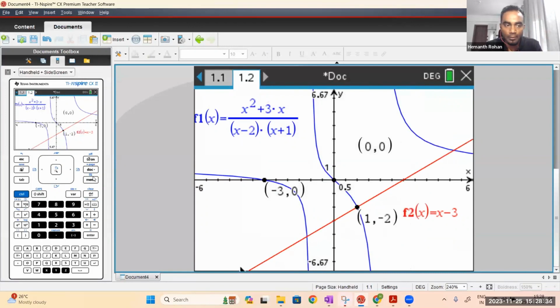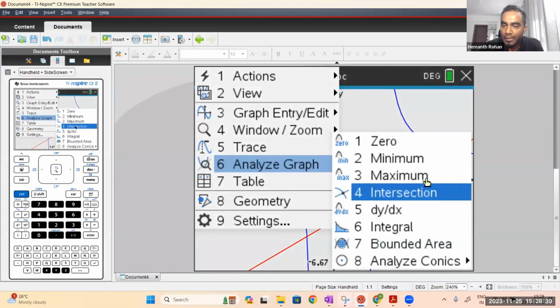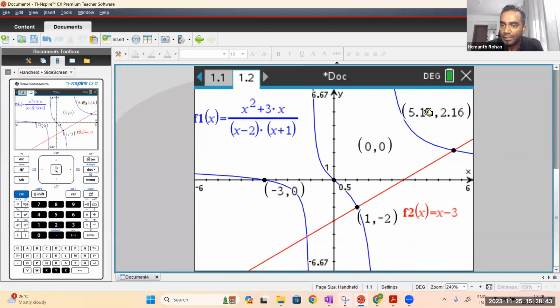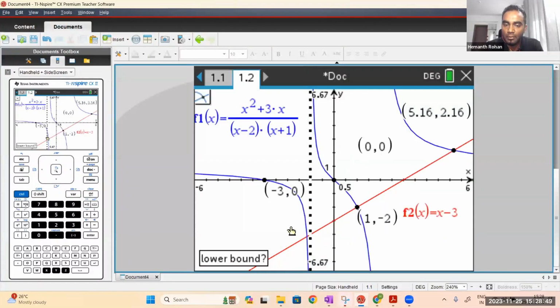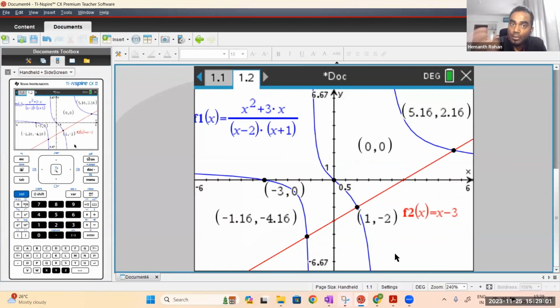And there's one more value here. Click on menu, analyze, intersection. Again, lower bound and upper bound. 5.16 is another solution. Menu, analyze, intersection, lower bound and upper bound. So the first solution was minus 1.16, 5.16, sorry, and 1. These are your 3 solutions.